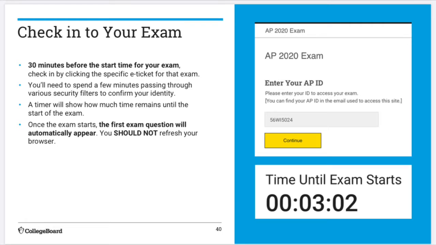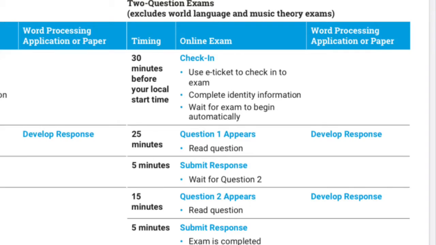30 minutes before the AP exam, so at 3:30 p.m. on Monday, May 11th, you need to log on using your device and enter your code that's on the e-ticket, which will also have the link that will take you there. The email you get Saturday will explain how this works. Now, once the timer expires at 4 p.m., it's go time.